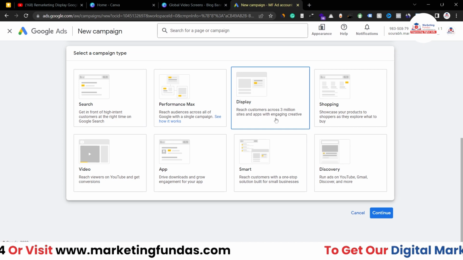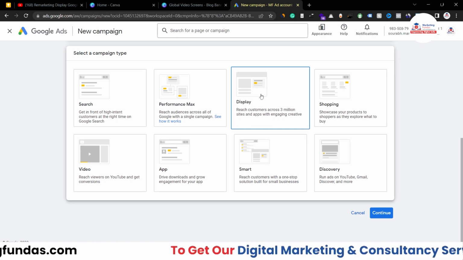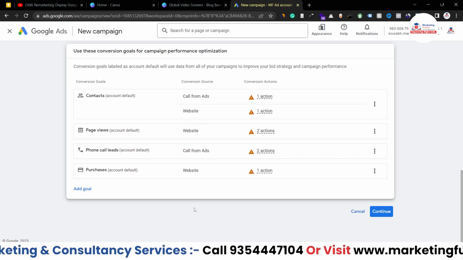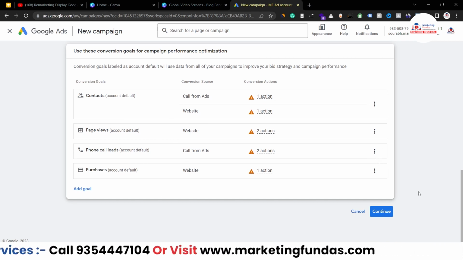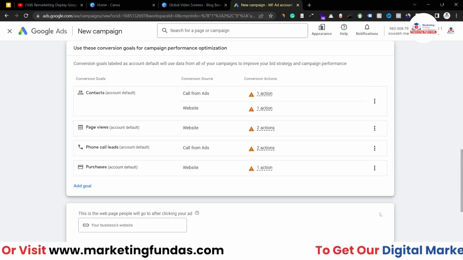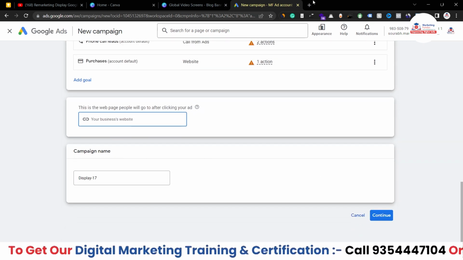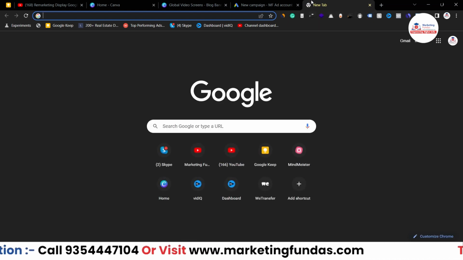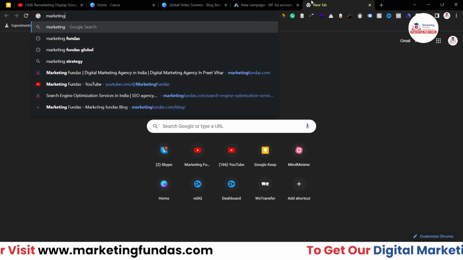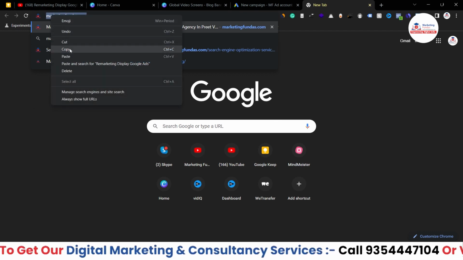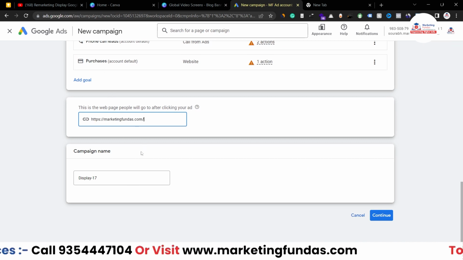Now obviously we are creating a display ad campaign, so I'll be selecting this one. And once I select the campaign type, this is basically conversion goals which I have created, but I don't need it right now. Hit the continue button, and here you have to add your website, right? It is asking for your website, so I'll be adding Marketing Fundas, right? This is our website URL. I'll just copy it and paste it here, right, by pressing Ctrl V.